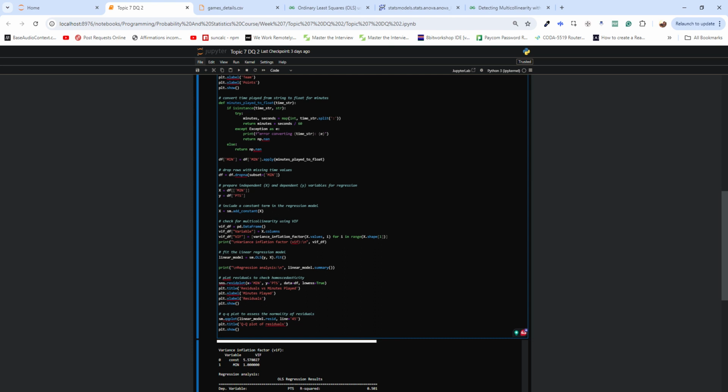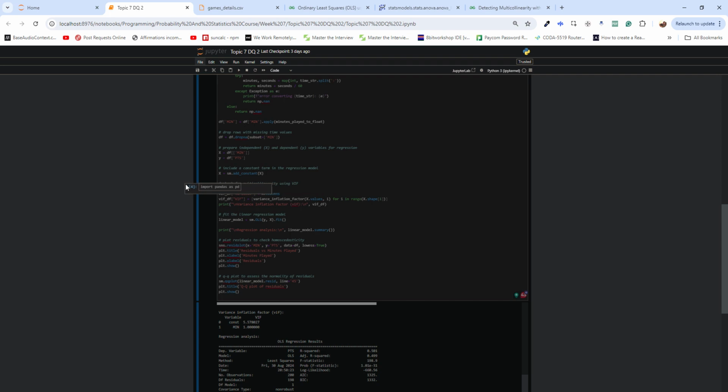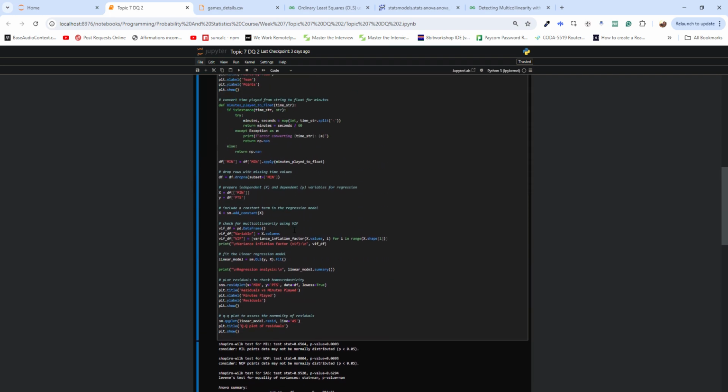And then we're going to prepare our independent and dependent variables for regression. So we have the minutes stored for independent variables, and then our points is our dependent variable. We're going to include a constant term in our regression analysis using our add constant function. And then we're going to check for multicollinearity using VIF, or variance inflation factor.